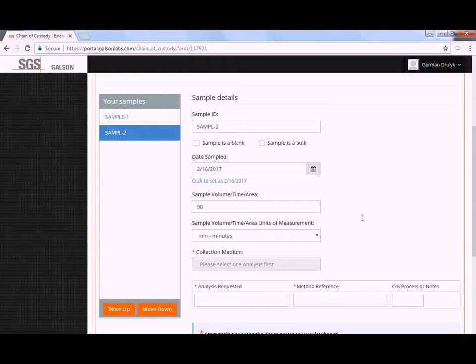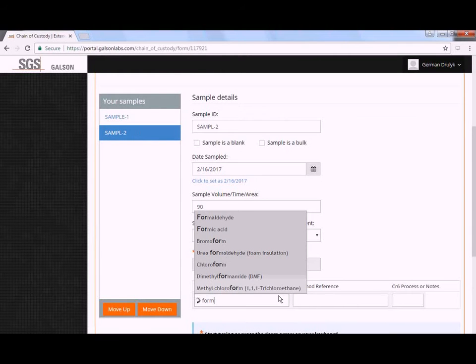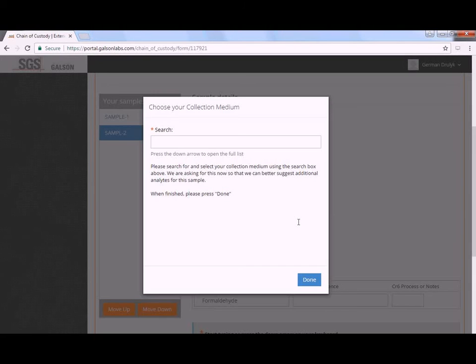And you'll notice something different about this sample. Since we're adding it from scratch, the collection medium is actually grayed out for now. So what we have to do is go to Analysis Requested here and start typing for what we need to sample for. And in here, you get a list of all of our analyses. So from this list, I need to do another formaldehyde sample. So I'll just go ahead and click that.